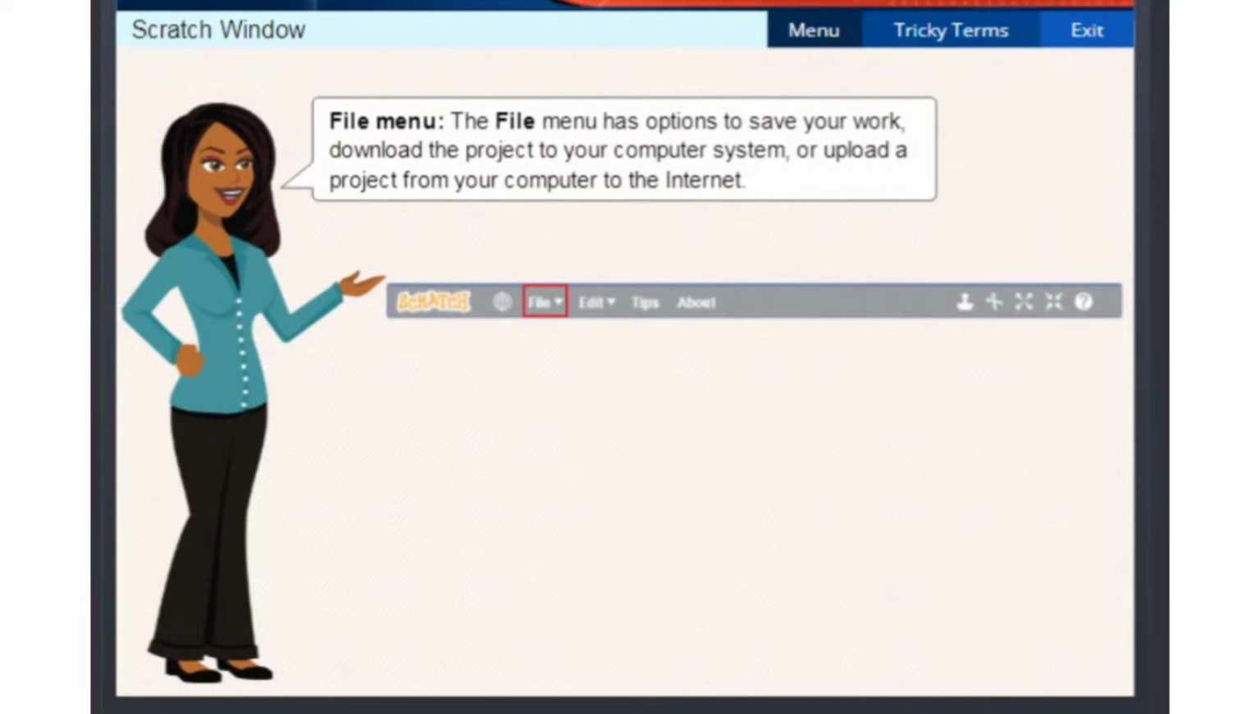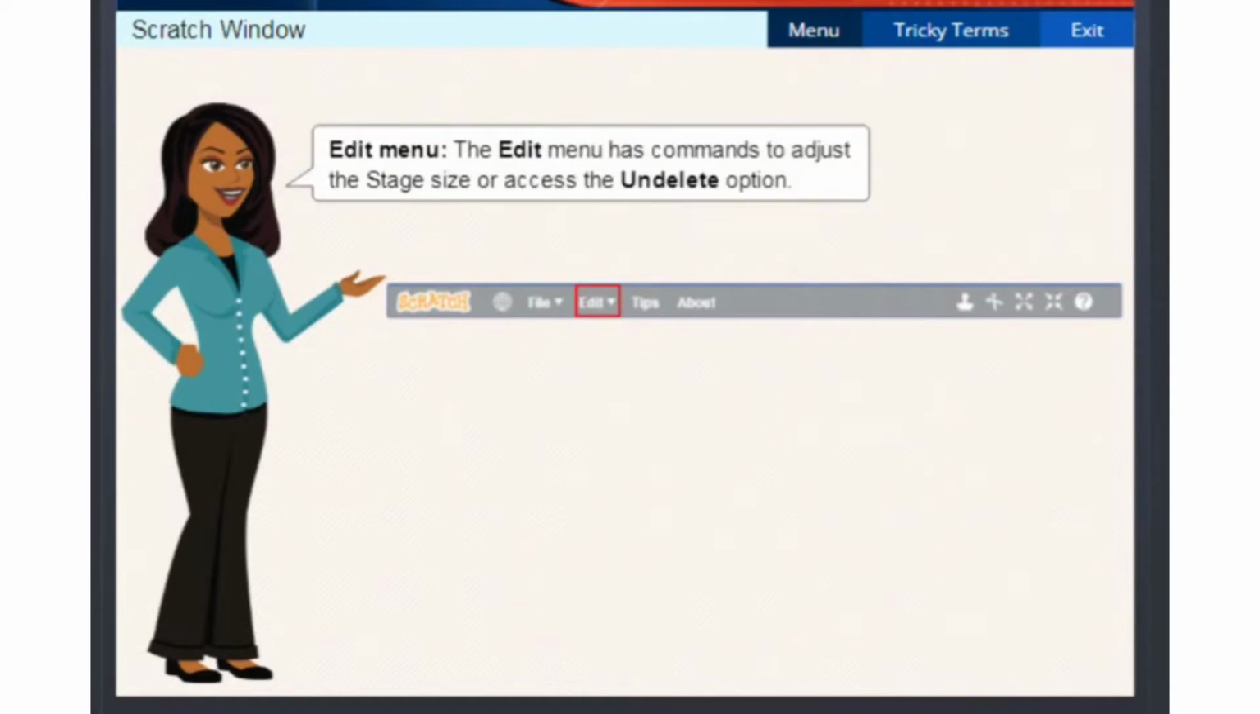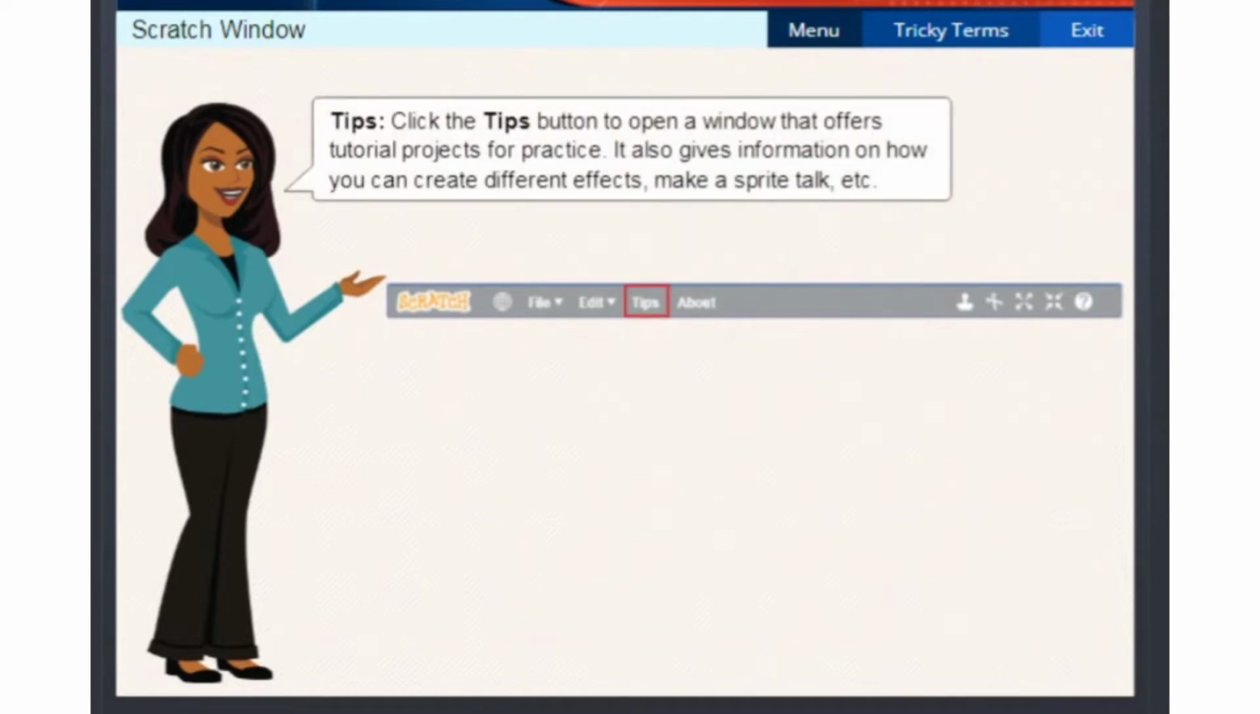File menu. The File menu has options to save your work, download the project to your computer system, or upload a project from your computer to the Internet. Edit menu. The Edit menu has commands to adjust the stage size or access the Undelete option. Tips. Click the Tips button to open a window that offers tutorial projects for practice. It also gives information on how you can create different effects, make a sprite talk, etc.